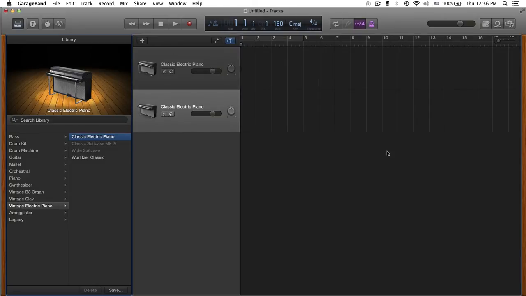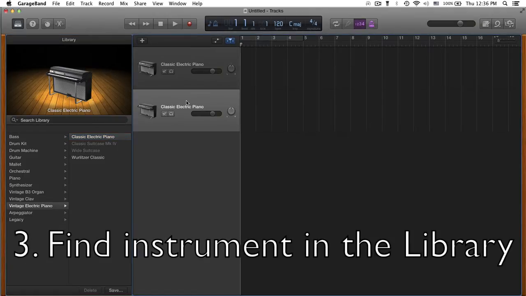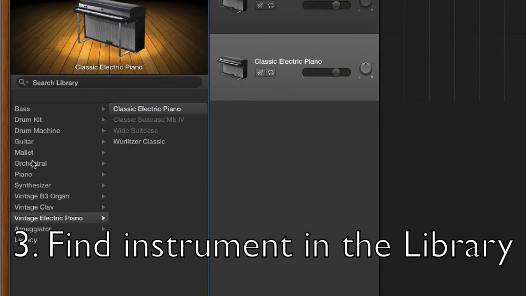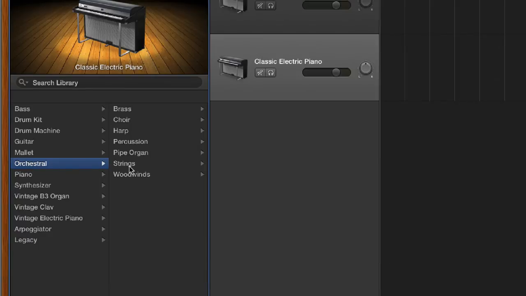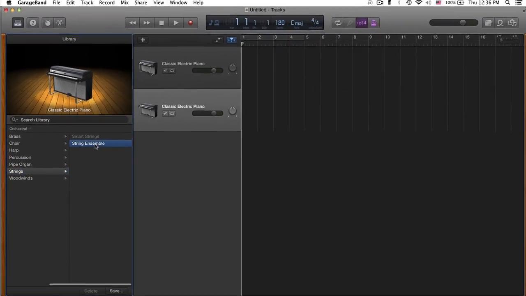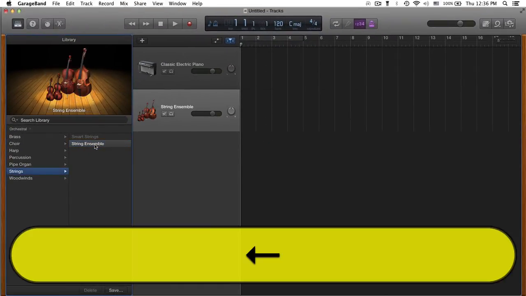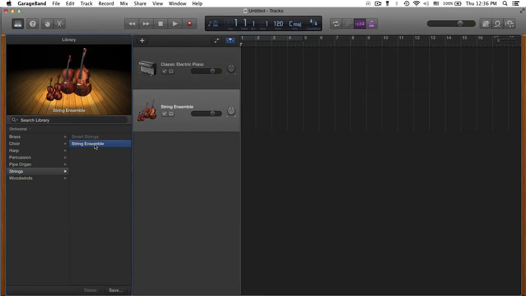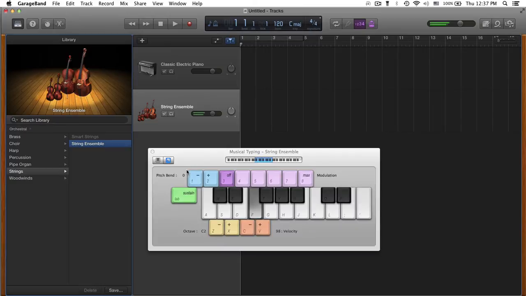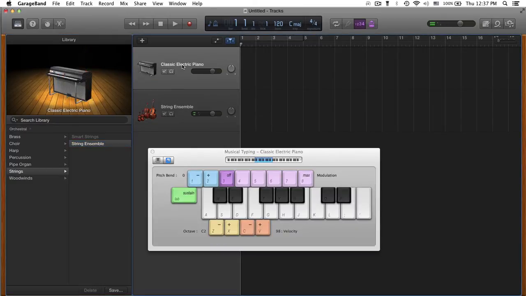To change one of them, simply have it selected, and we can change it in the library. Let's find some strings. I'll go to Orchestral, Strings, and String Ensemble. We can also use the arrow keys on your keyboard to go back. As soon as the icon changes, we can be sure that if we pull up musical typing and play some notes, we'll hear the strings. To hear the electric piano sound, all we have to do is have it selected and play some notes.